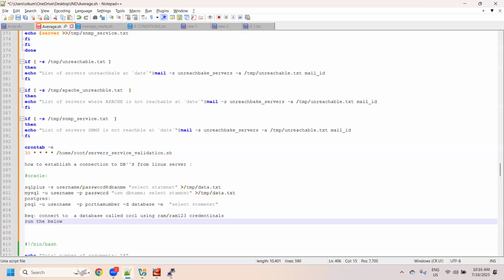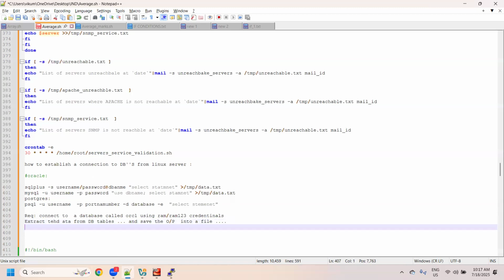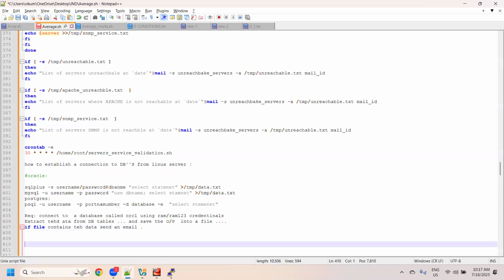Run the below report. Extract the data from DB tables and save the output into a file. If the file contains the data, send a notification, send an email. So in this case, how do we do that?